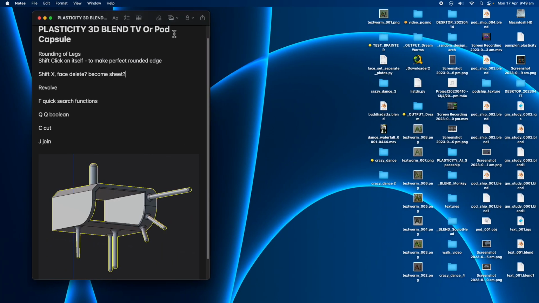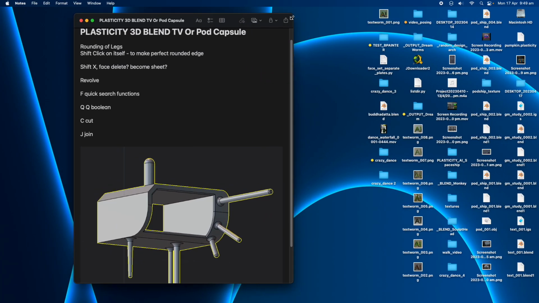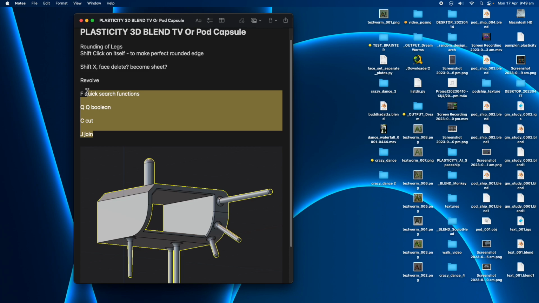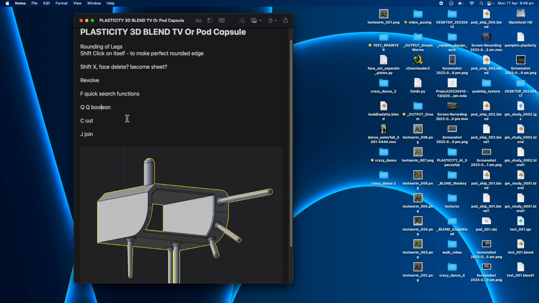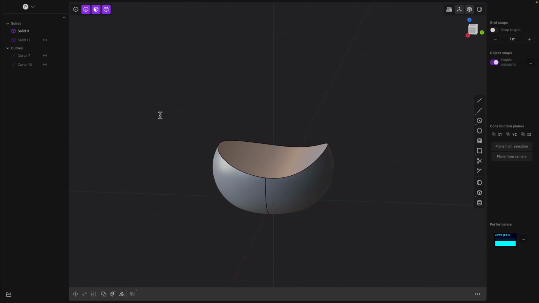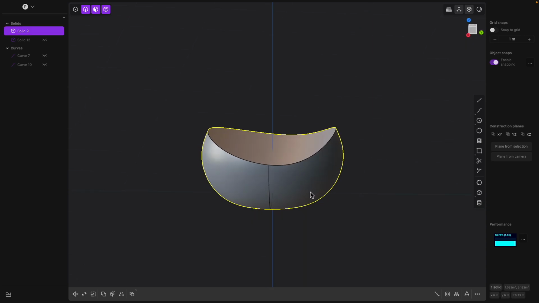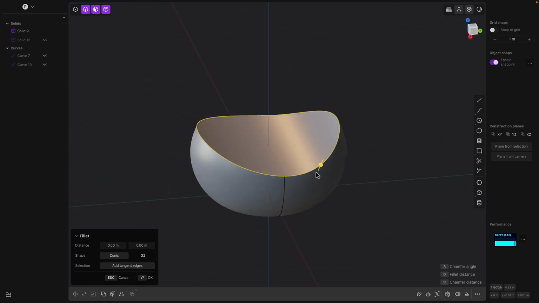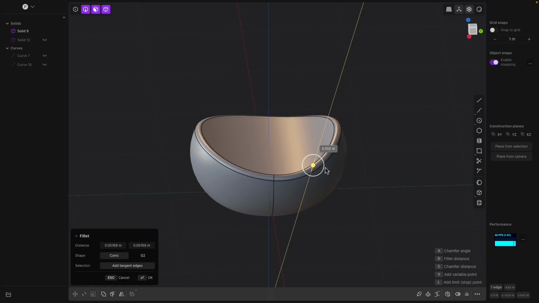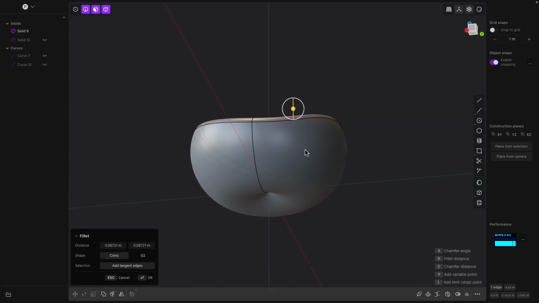I wrote a note here. These are a few things that I want to explain today. Hopefully I can explain all. We did this revolve, and F for quick search functions. Okay, we don't need to do that. Maybe just focusing on this for now. We know we can do fancy stuff like that very quickly with Plasticity.